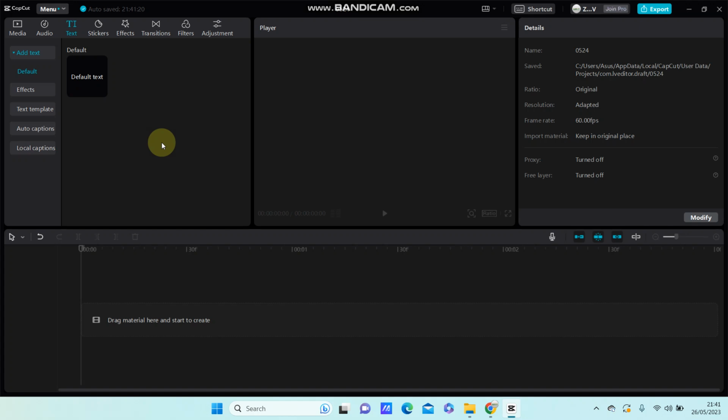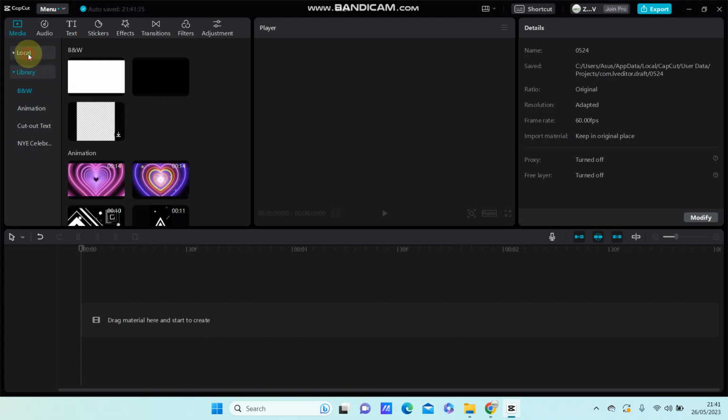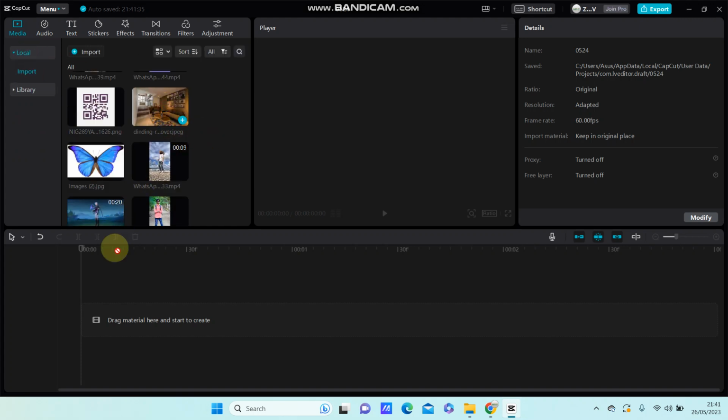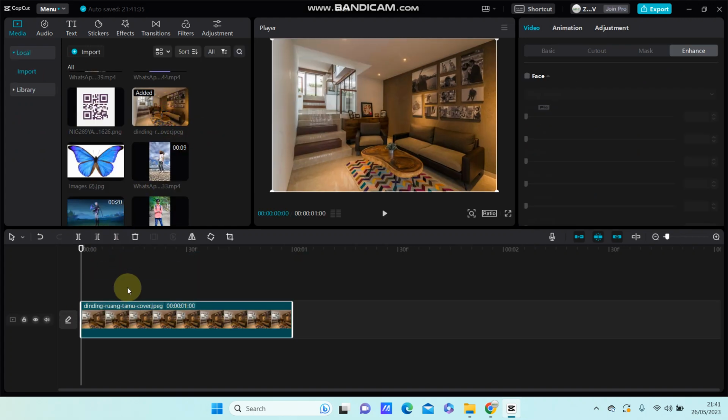Hey guys, in this video I'm going to show you how you can change the aspect ratio of your videos in CapCut PC. So you add the clip to the track. You can find the ratio option at the bottom of the preview panel.